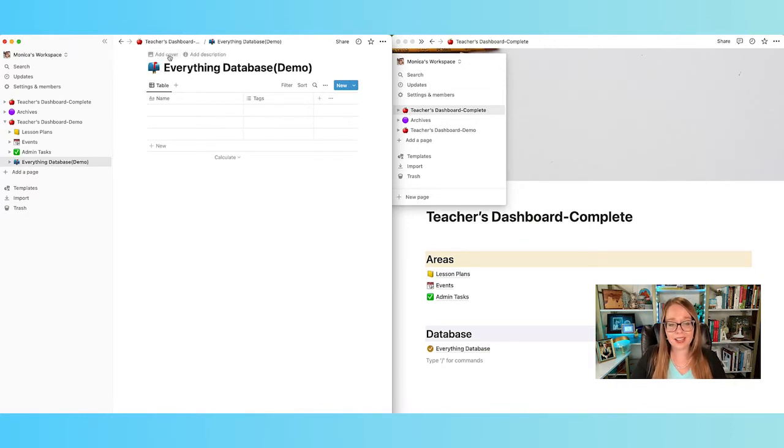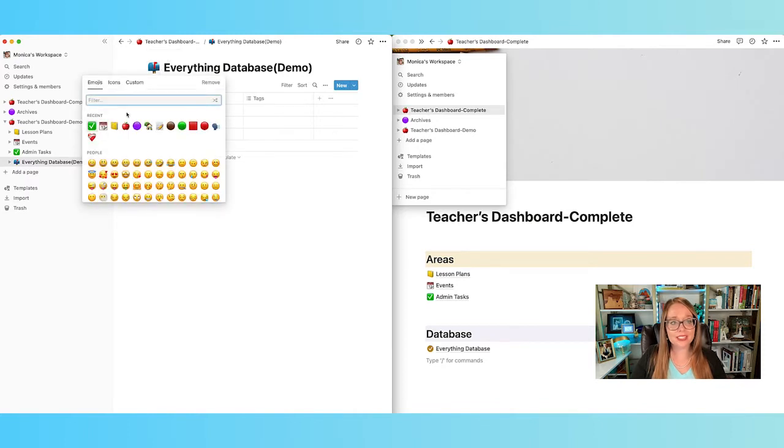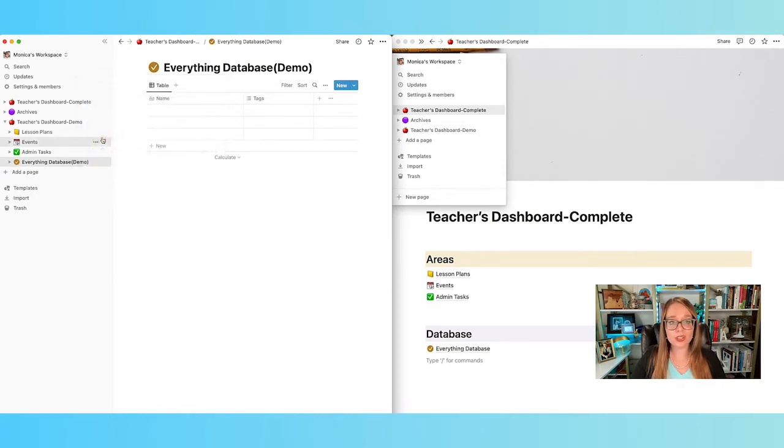I'll add an icon to this one. And what I like to use is something that's somewhat newer to Notion. You can pick, in addition to emojis and custom, you can also choose icons. And I'm going to use the check mark in this gold color. So now I have a database called Everything Database Demo, and I'm going to be using that for my Everything Database in this training. I want to add a couple of different fields to this database, and this is where I'm going to be capturing all of my information.